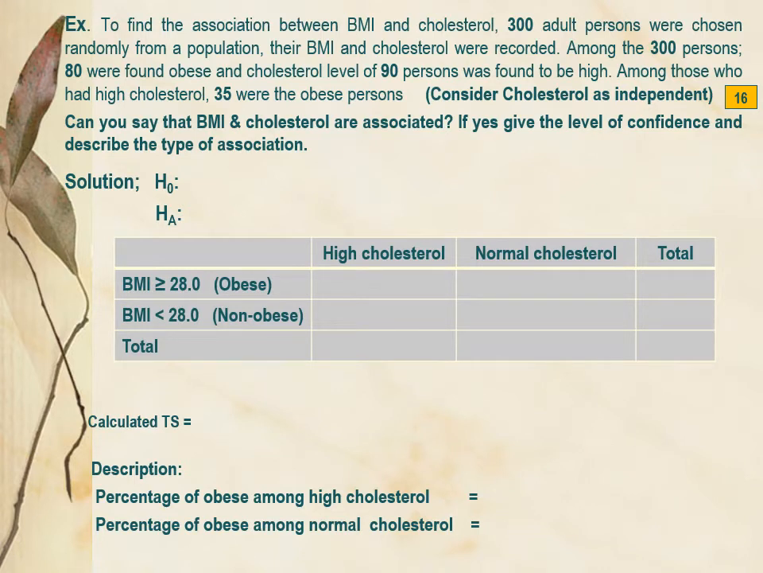Slide number 16. An example is given here, and some information is given in the example. Using this information, first you have to create the table, and then you have to calculate the chi-square test statistic, and the rest is as you did before, that after calculating the test statistic and knowing the DF, you will be using the critical value from the standard chi-square values table, and then you will get the p-value, and if p-value is less than or equal to 0.05, then you will reject H naught.